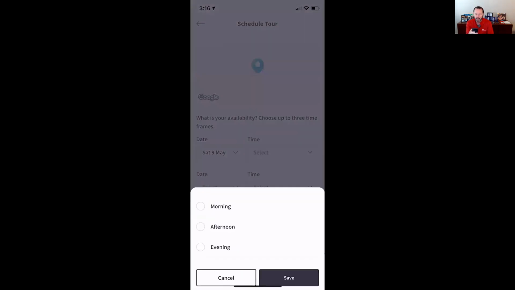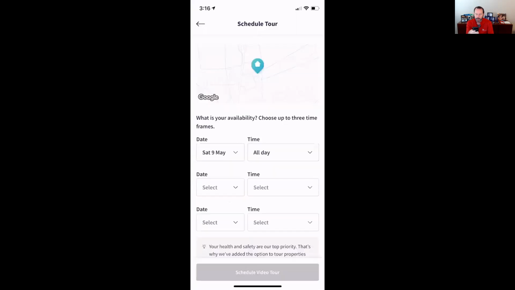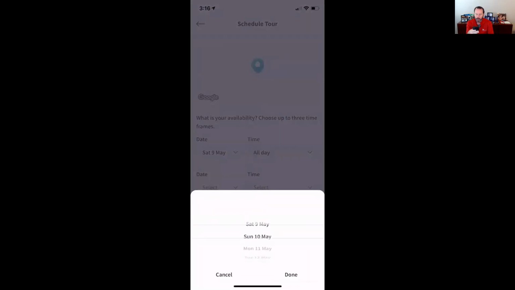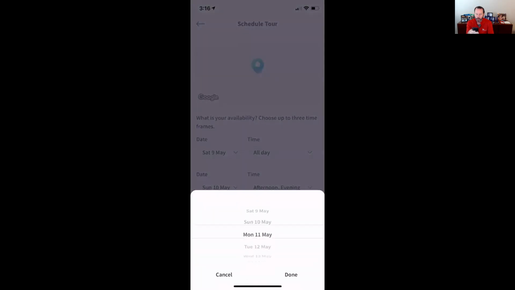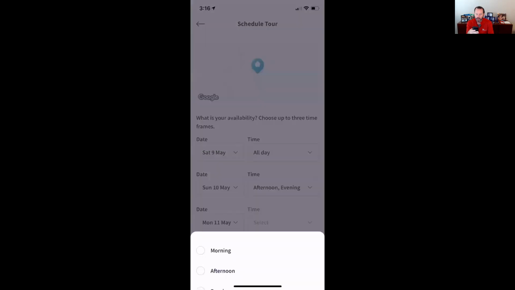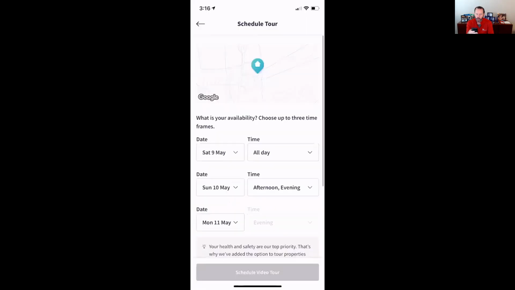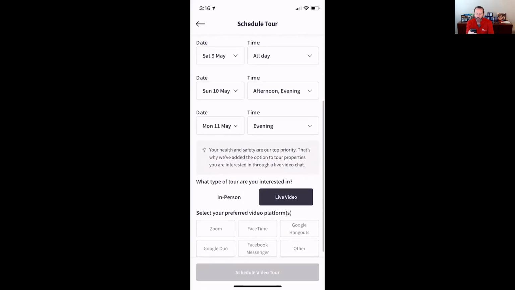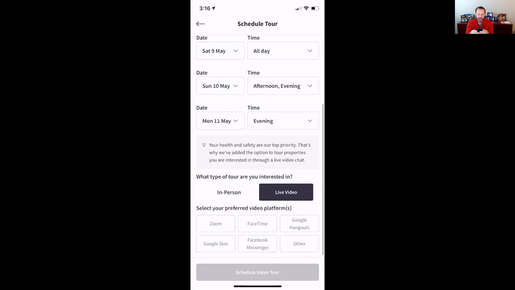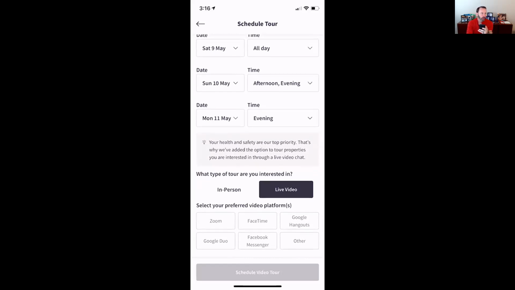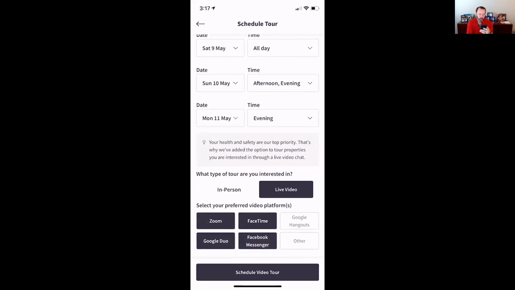So I can say, I want to see it Saturday, anytime. Let's say Sunday, we go to church, so that would only be afternoon and evening. And then I could see it Monday too, if you're available on Monday, and yet only Monday night because I work. So then I can decide, all right, do I want to tour this property in person with you? In which case I could just choose in person and then schedule the tour. Or do I want to do it via live video? And if I want to do it via live video, what are my preferred platforms? So maybe I want to use FaceTime, Google Duo, and Facebook Messenger, Zoom, whatever.